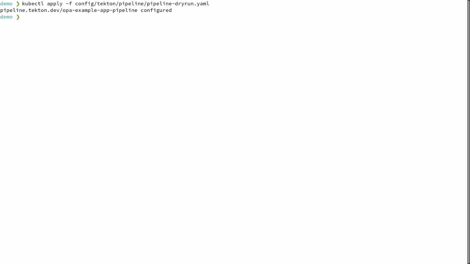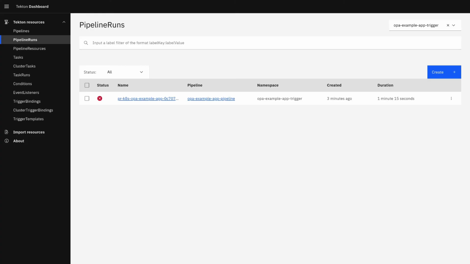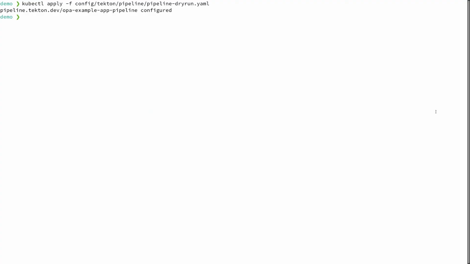Now let's rerun the last pipeline run. We'll just Alt-Tab to switch over to our Tekton dashboard, and we can see the list of pipeline runs here. The previous one has failed. So here we can quickly restart the last pipeline run. Now let's switch back and observe how the pipeline run is doing using the Tekton CLI tool again.